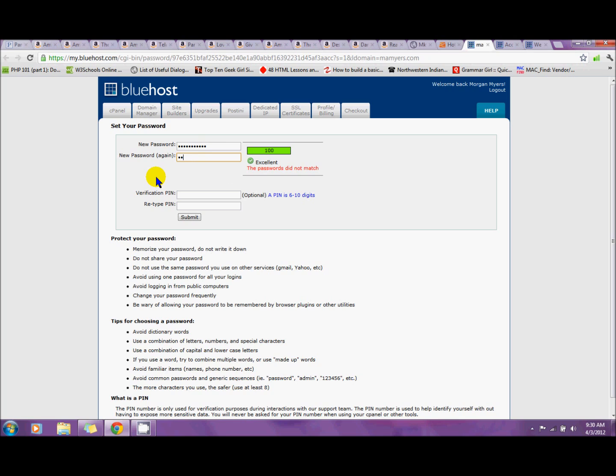So we're going to re-enter that. And now they match, that password is set. That's what I'm going to be able to use to log into Bluehost. So I'm going to go ahead and opt in for a PIN. It's just an extra layer of security that I would highly suggest you do, although as it says, it is optional. So I'm going to submit that information.